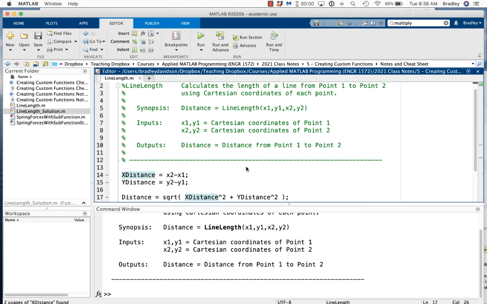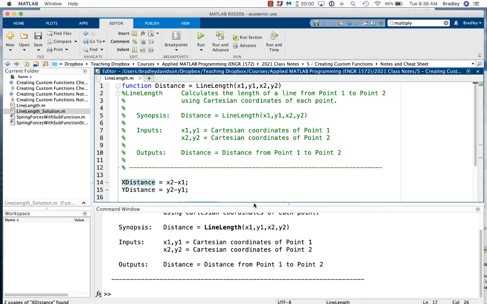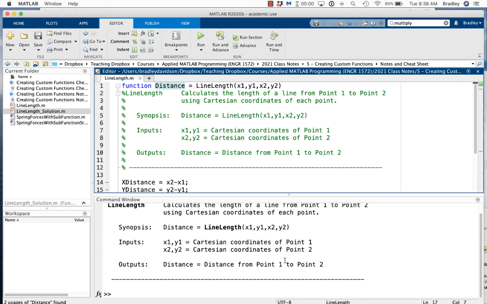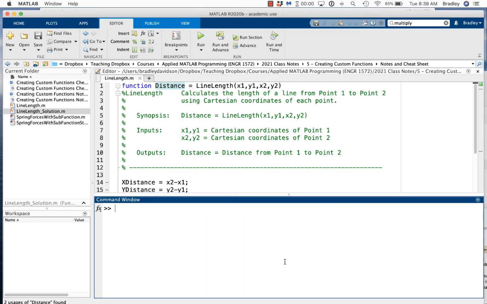Don't forget to save your function. And we've satisfied everything that we need to have here. We have inputs of x1, y1, x2, and y2. We use intermediate variables, x distance and y distance, as part of our final calculation for distance, which is necessary for the function output.